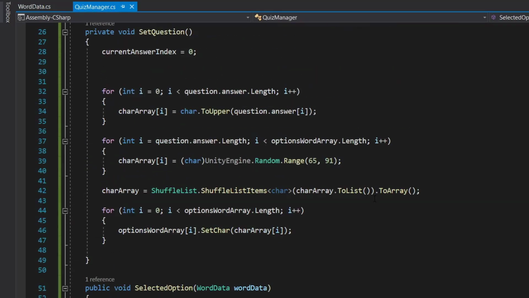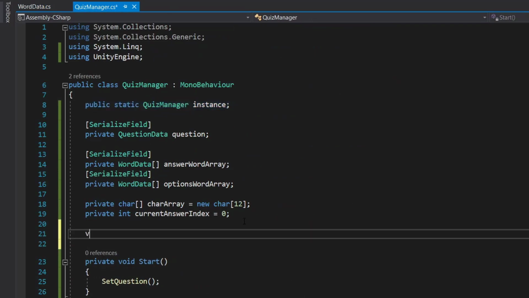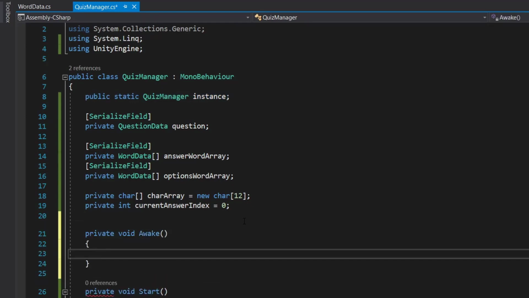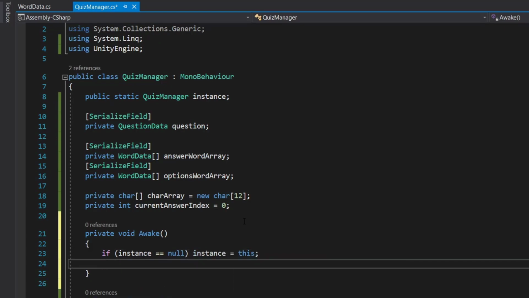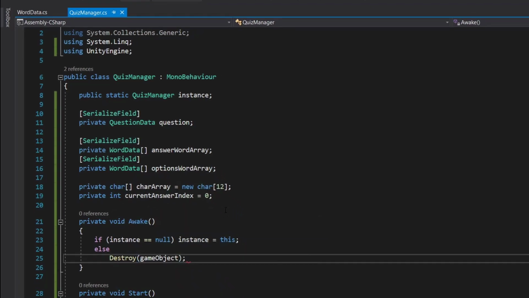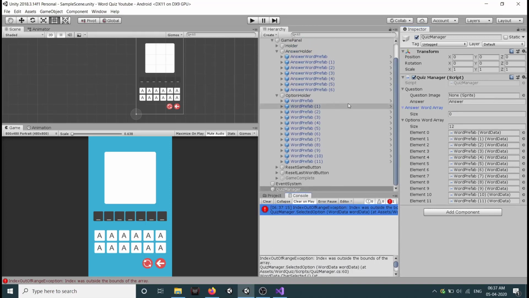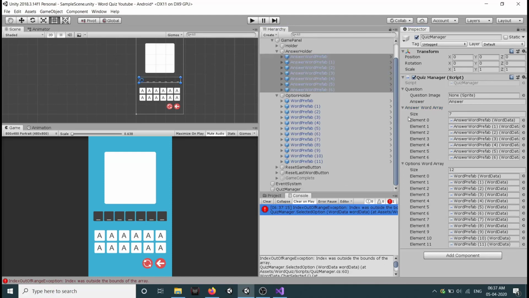One thing guys we missed, so we created a variable instance but we didn't really create it. So we'll create a void awake method, and in that we check if instance is equal to null, then instance is equal to this. So if instance is not there, it will be this, else if instance is there, we will just destroy this game object. That's it. Okay, guys, this is not populated, so just populate this. I don't know why it is getting an issue.